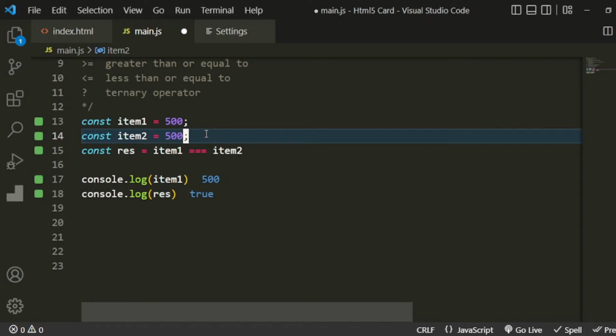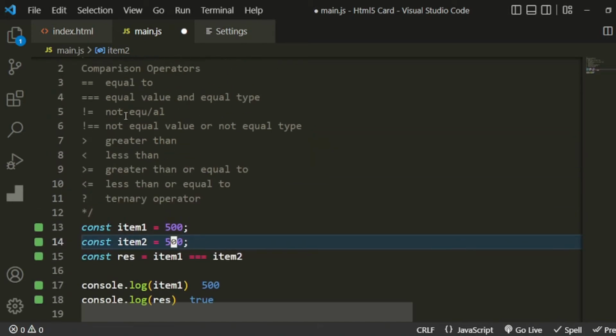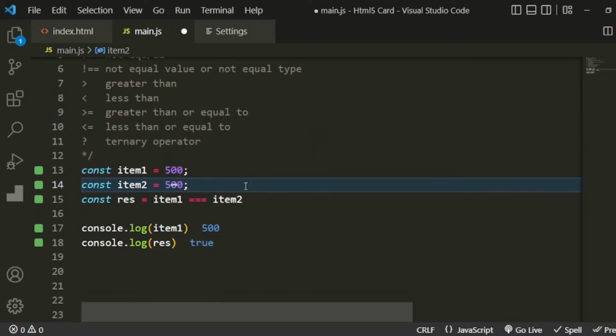If I comment them out, the result could change to true. So if you don't check, say item 1 and item 2, then at this one it equals both equals to 500. So if I say, okay, now I want to change something here, it will tell me that now it's false. And the other one we get now is the not equals to operator.